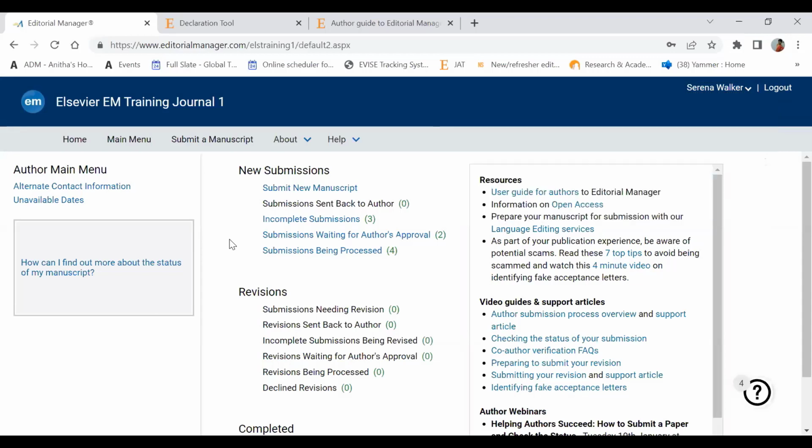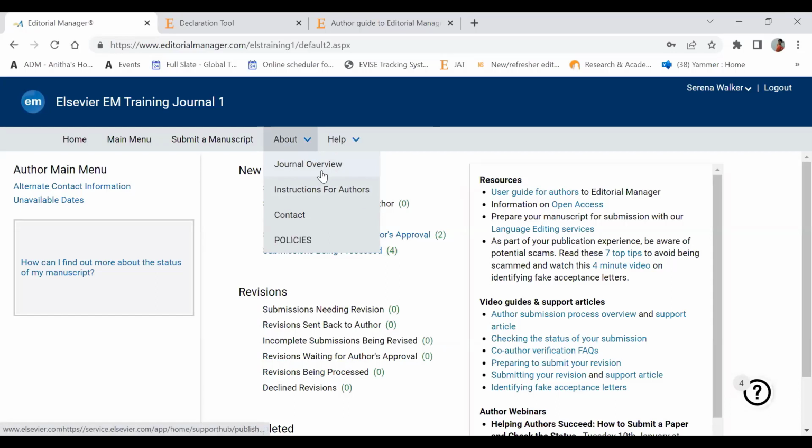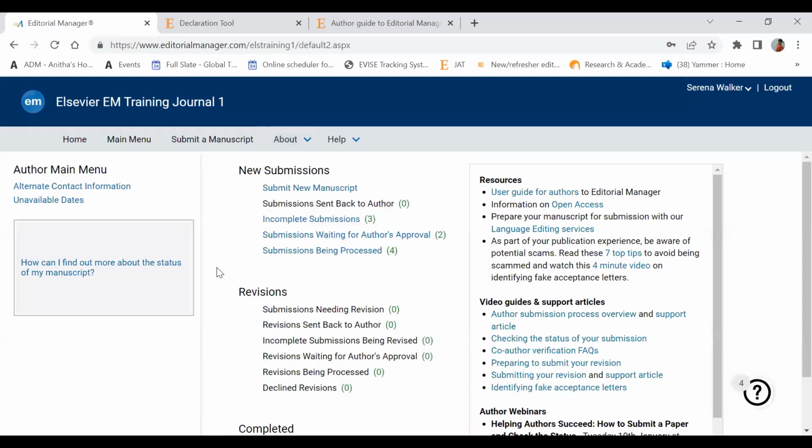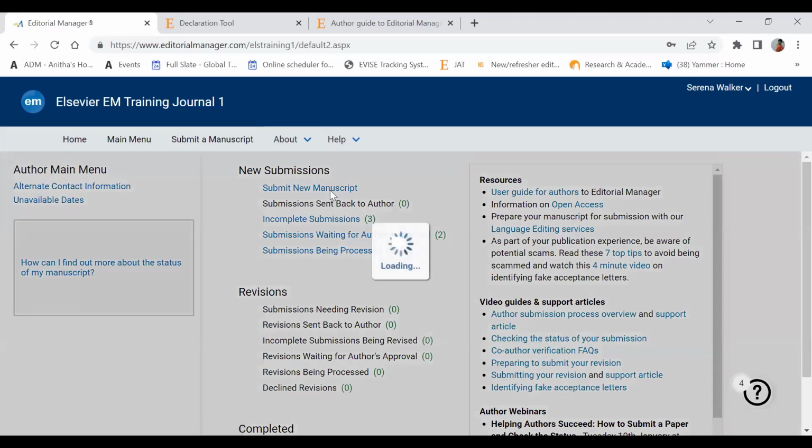Before submitting a manuscript, please always check the journal requirements via the instructions to author link. When you click on this About button, you will be able to see the journal overview page as well as the instructions to author link. So please always check the journal requirements. These instructions will contain guidelines on manuscript word count, file requirements, and other important information for your submission. So it is really important to familiarize yourself with the journal. Now click on Submit New Manuscript once you're ready to submit your manuscript.